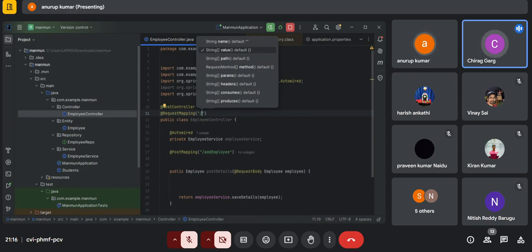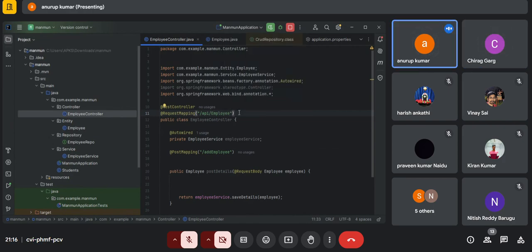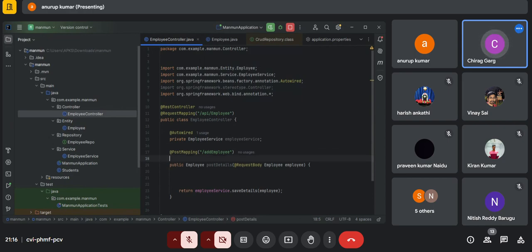Suppose you write employees, or API slash version, anything. Correct example: API slash V1 you can also write, or API slash employee. Okay, that's the correct one. Then remove these spaces from lines 18, 19 because it doesn't look good. It should be like this, where the post mapping is associated with this post detail one.